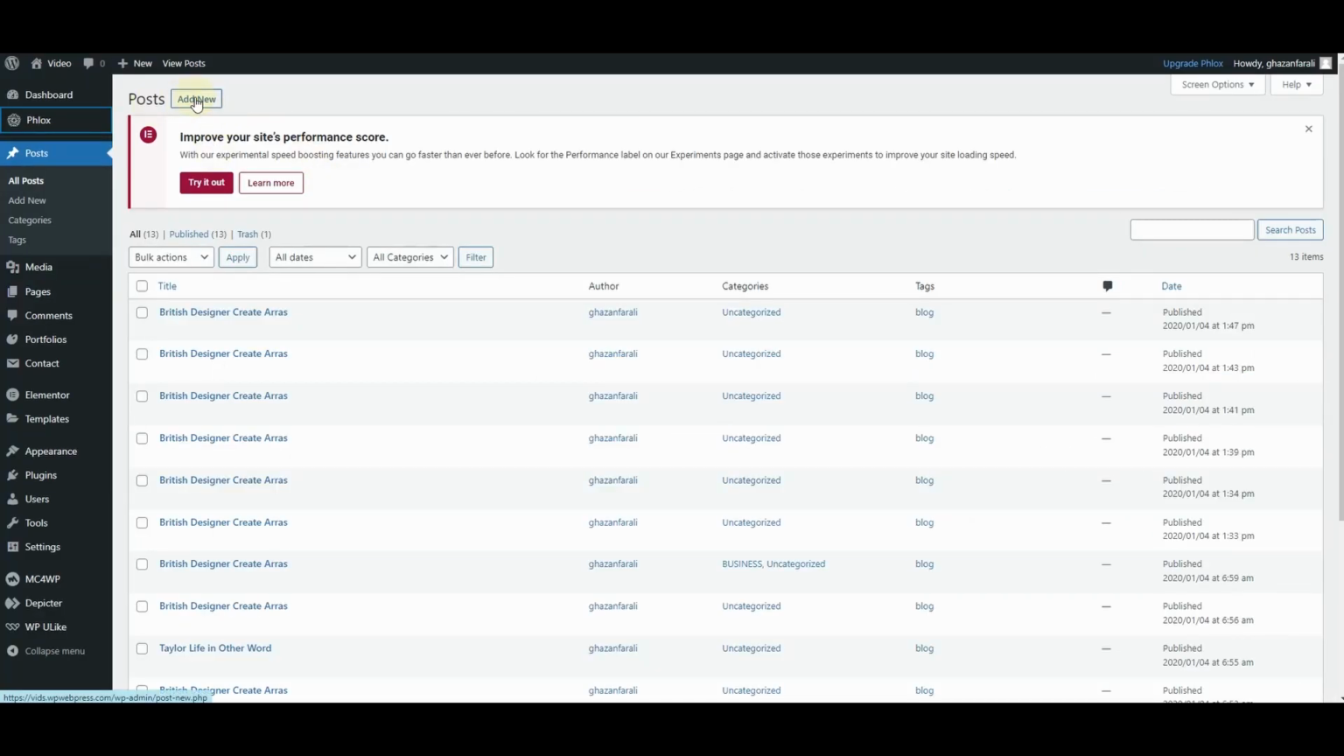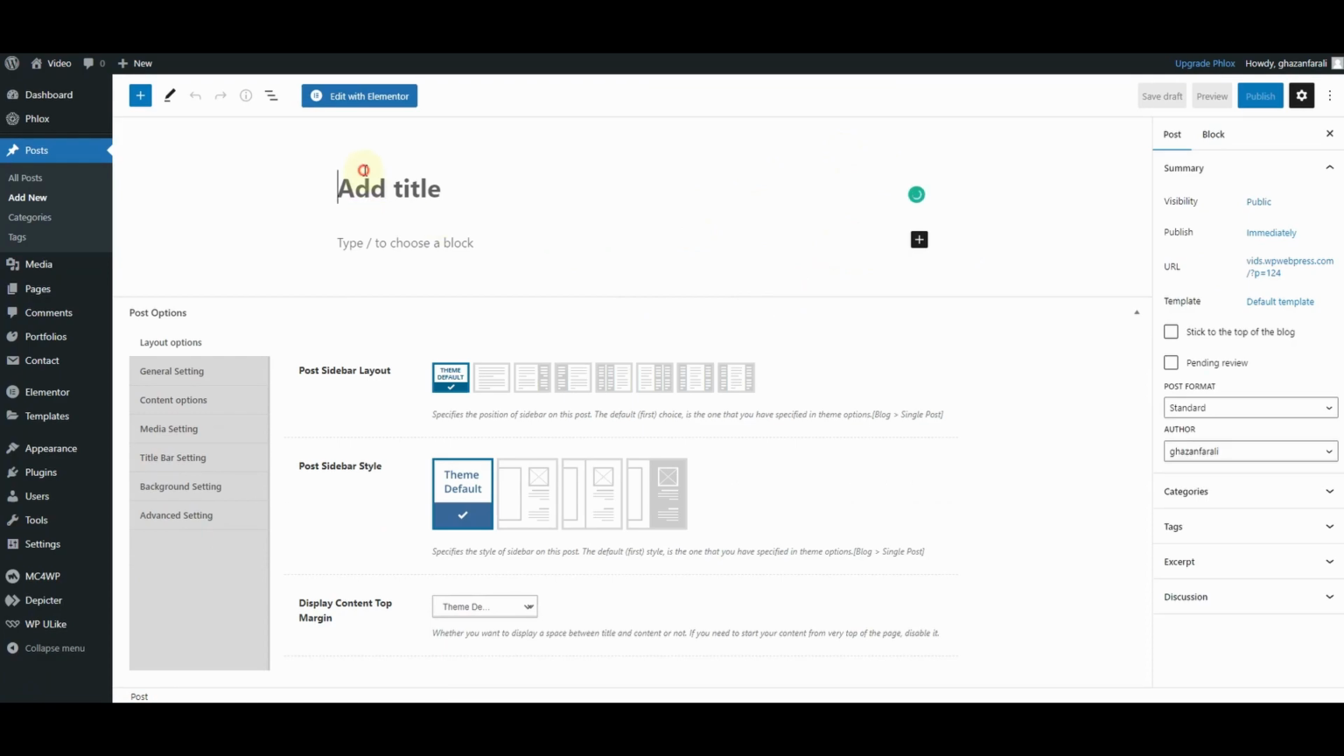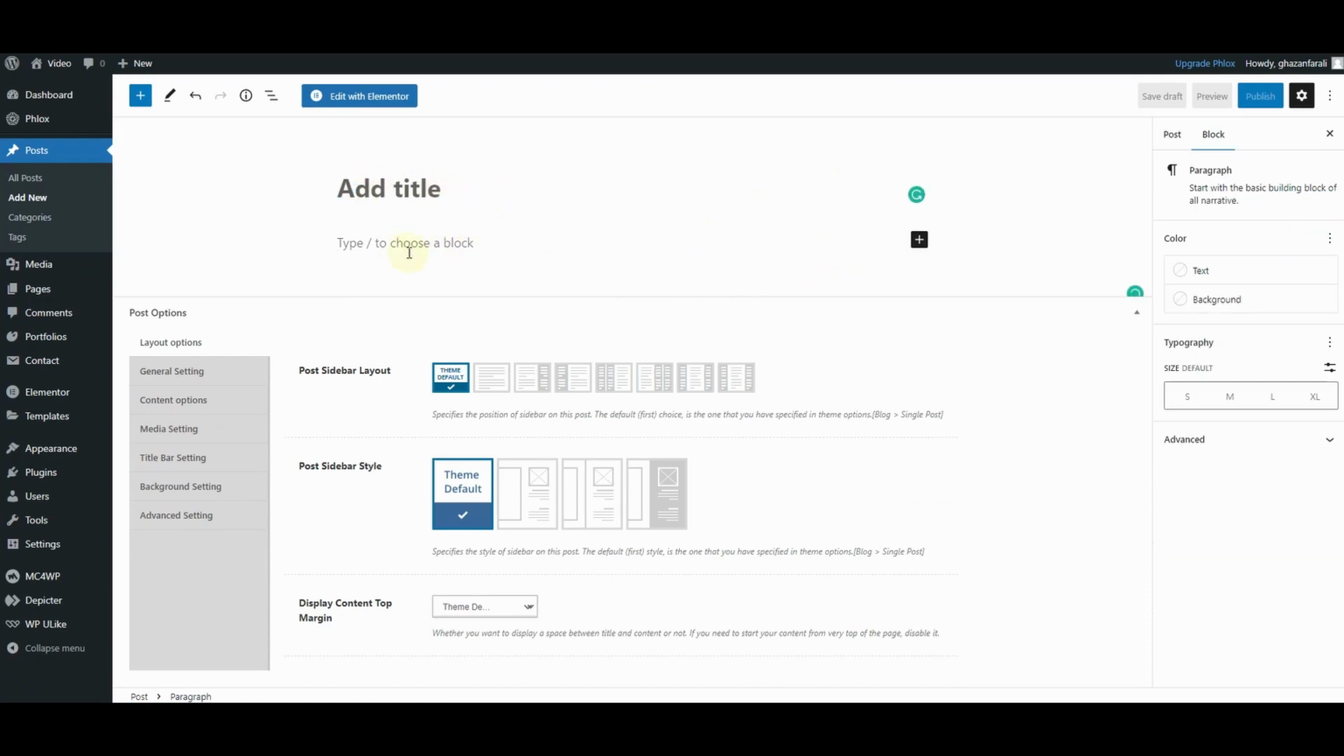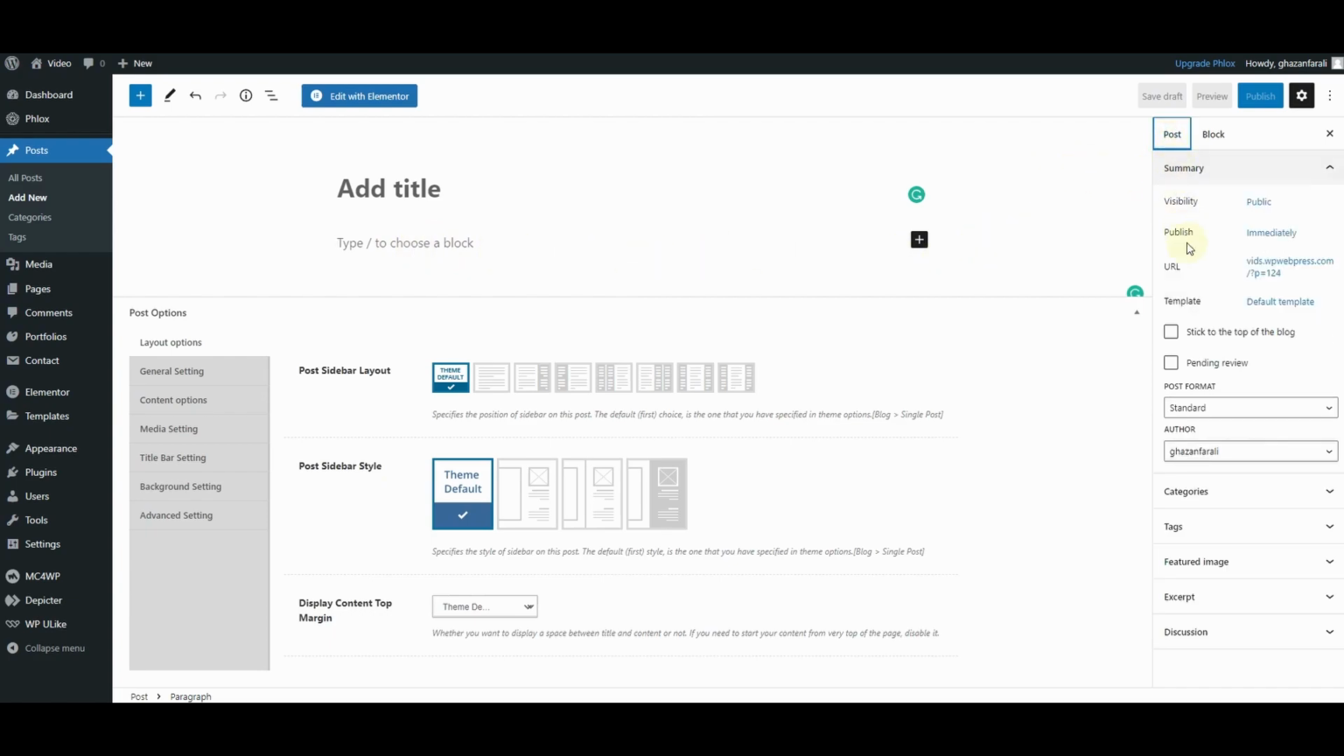So in order to upload your own blog post, you will have to click on this add new button right here, and once you click on this add new button, a new window will appear, and in here you can type in the title for your blog post, and down below you can type in the content for your blog post. If you click on this post option right here, you will have all of these settings.